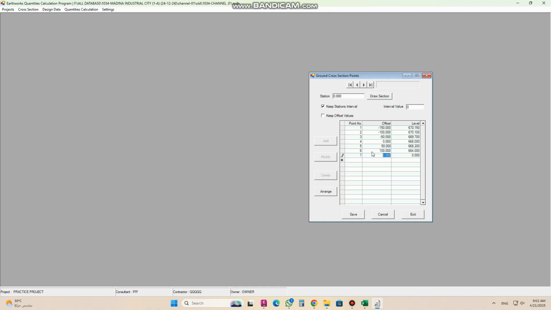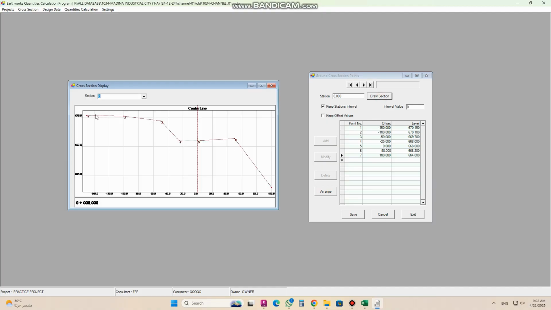Then suppose you put here between the 100 and minus 50, I put minus 25, and let's say it is 668. Okay, so when you click save, automatically it will adjust between. After minus 25 it's placed here, and when you see the cross section it's like this. So this you can put manually your cross section data. This is the natural ground data before the execution of work.